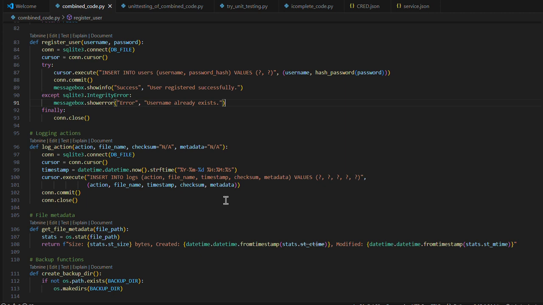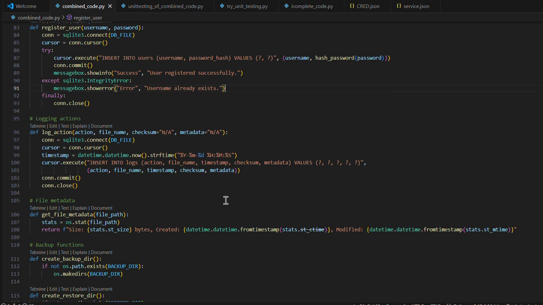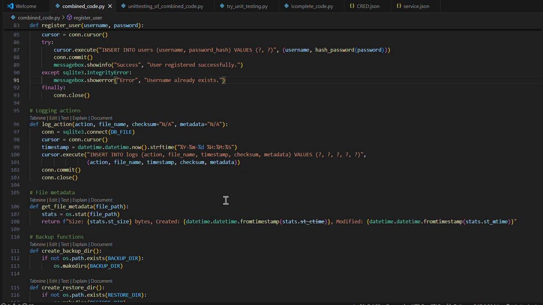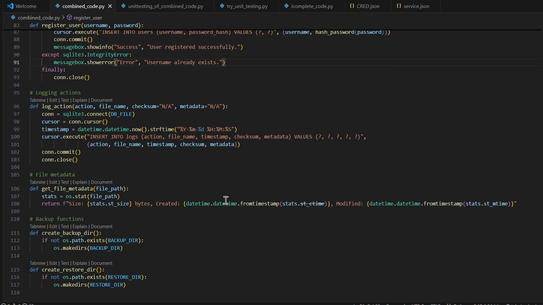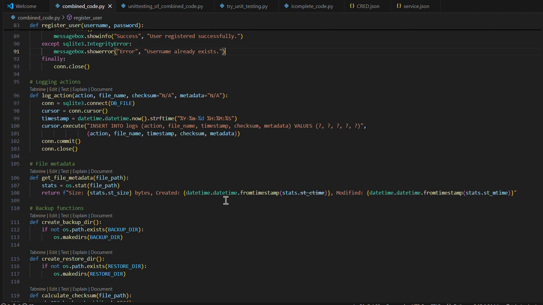For the file encryption and backup, we first encrypt files before storing them. We'll backup them locally first, and then we can backup to the Google Drive. We'll just test it here.